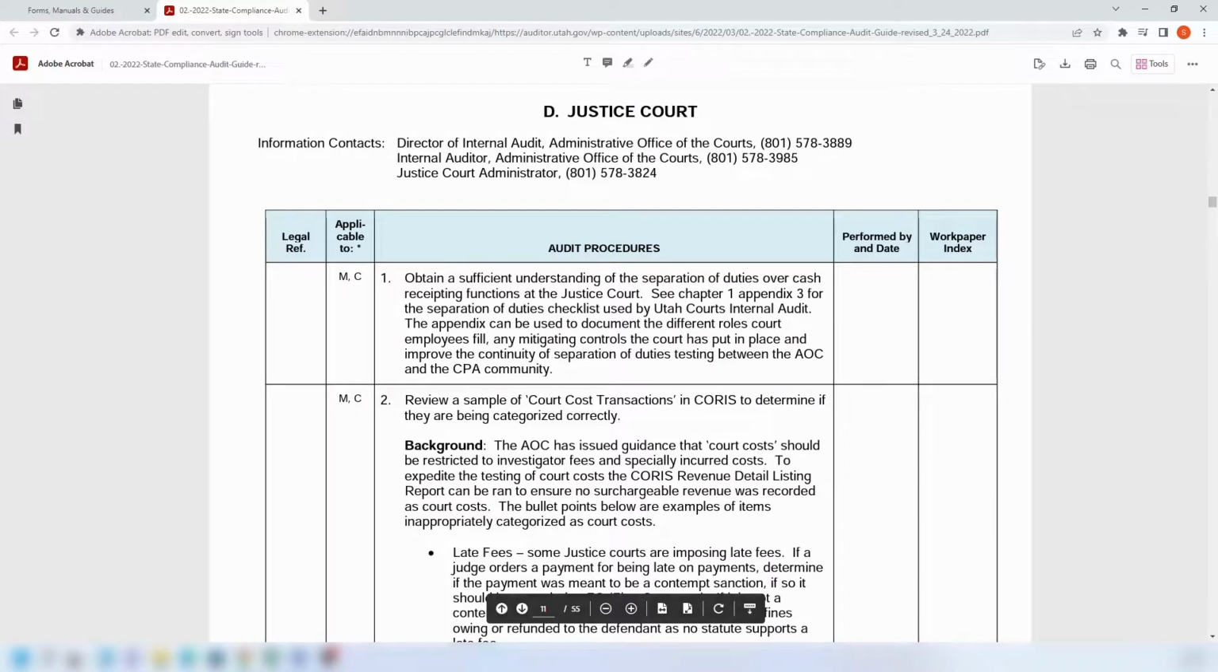So if you don't have a justice court in your city, or if you are a special service district, this one won't apply to you. Just mark it NA. You won't have to continue with that. The procedures here center around internal controls and how an entity records revenues into Chorus for court cost transactions. So you can see it's looking at how those are entered in and some exceptions on what they shouldn't see.